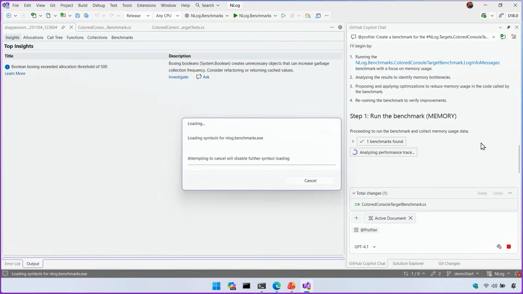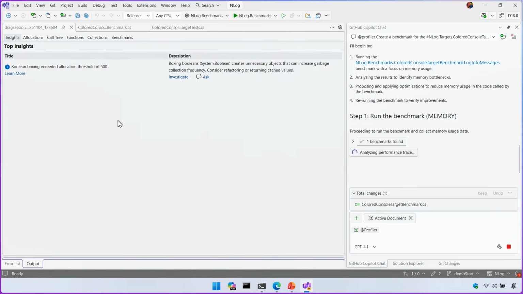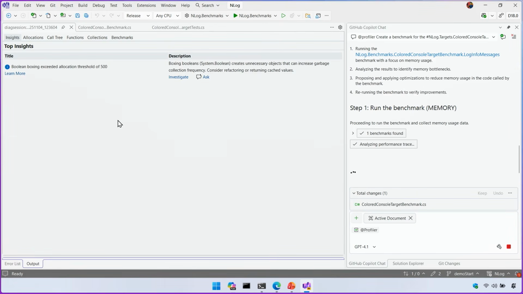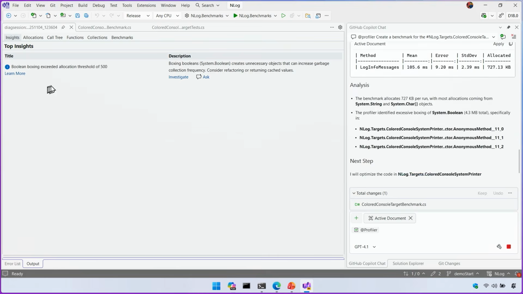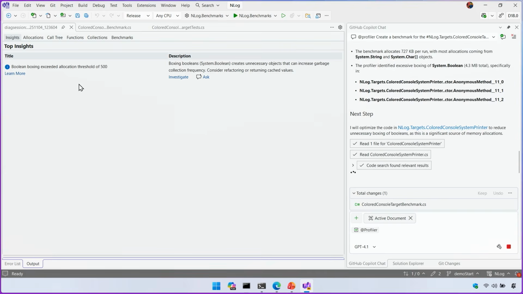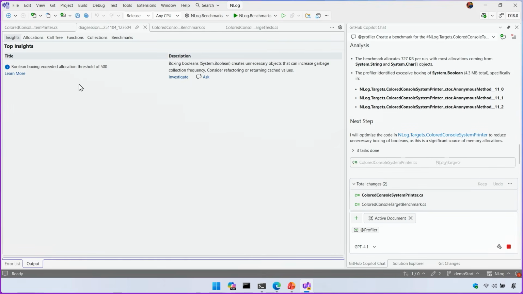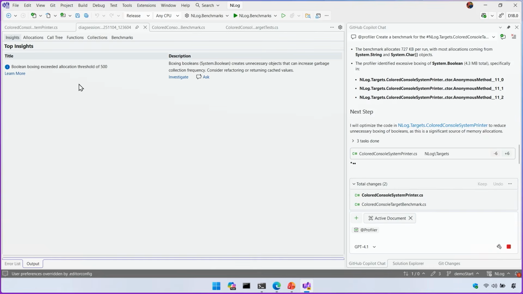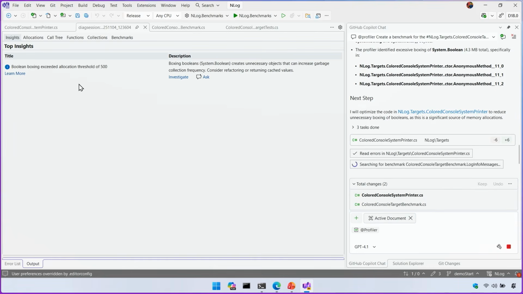And as you can see, the trace pops up, and immediately I have a top insight. And so what's actually kind of funny here is you can see Boolean boxing exceeded allocation threshold of 500. We actually added this top insight as a result of profiling the NLog library and finding this specific fix. The agent found the fix for us. We thought it was a really good thing to add. And so we added this as one of our top insight rules that automatically gets flagged. And so now the agent's finding this and it's just going ahead and it's applying the fix right away.